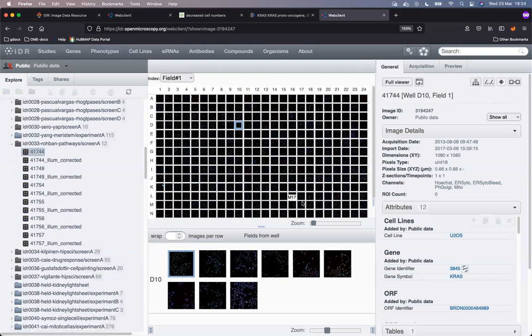If you are interested in exploring the gene to phenotypes landscape inside IDR in a more productive and efficient manner using the OMERO API, we will show you how to do it in an upcoming video, which you will find on the Open Microscopy YouTube channel.